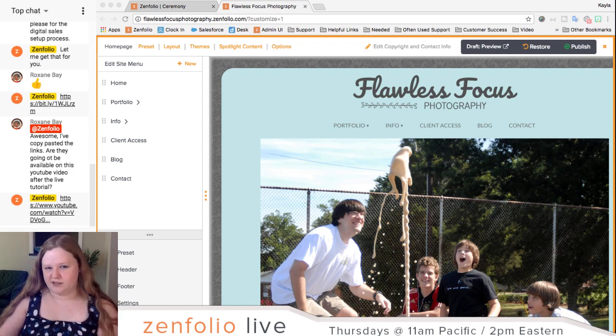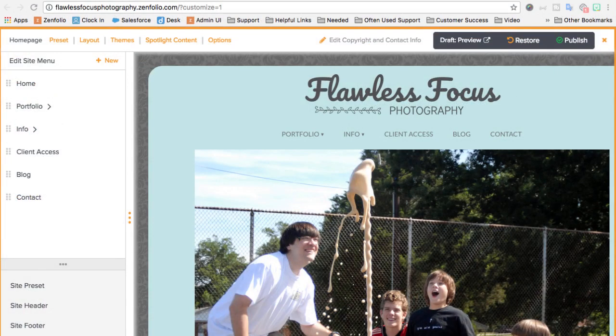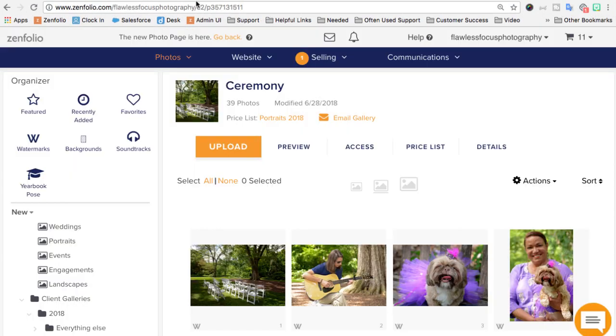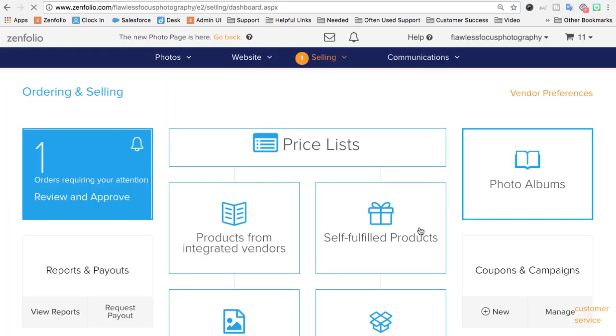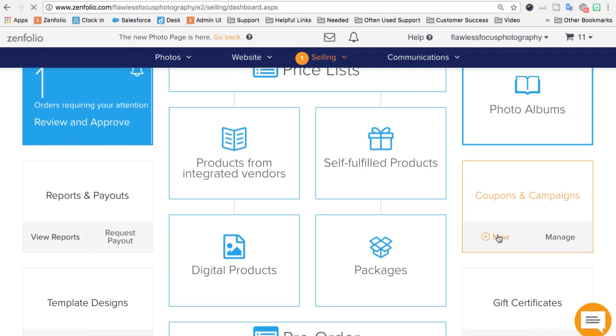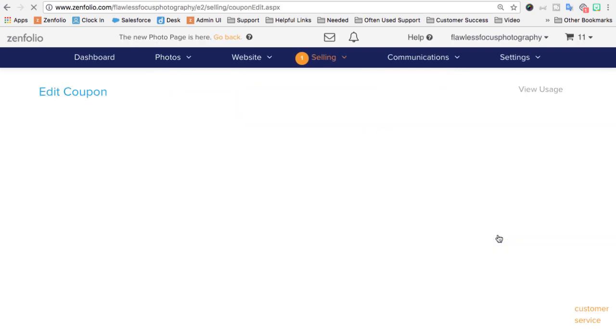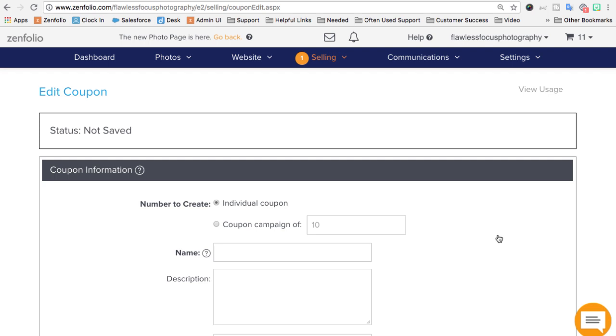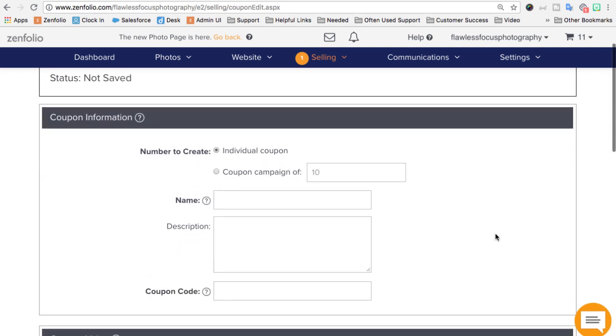But I can show you the expiration specifics for the coupons. So I will need to go back to my dashboard here. I'm going to go into selling, and then I'll go to coupons and campaigns in the bottom right here, and I'll just go to new. So when I create this, if I really want to encourage some quick ordering, I can just name this something. The customer will not see the actual name, they'll see the coupon code. I can just name this order quickly for Smith wedding.